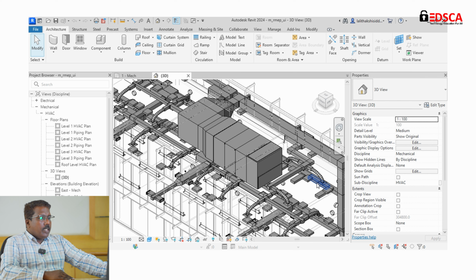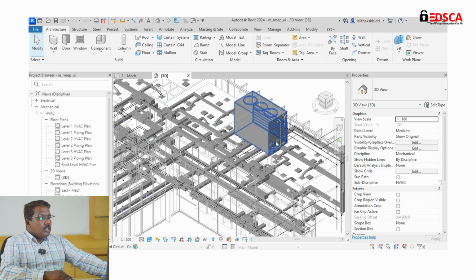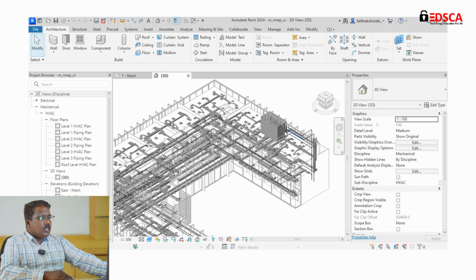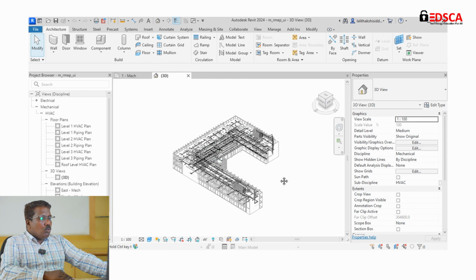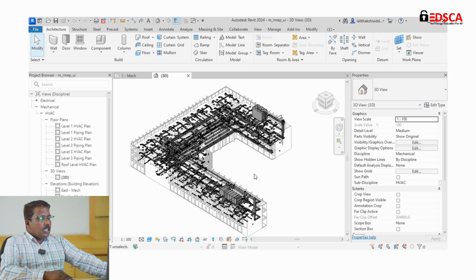So this is the equipment named air handling unit, one of the main pieces of equipment in an HVAC system. And here you can find the chiller unit, which supplies the chilled water to the HVAC system. As per the heating and cooling load calculation, all the designs are done. Even the HVAC heating and cooling load calculation is available in Revit software.